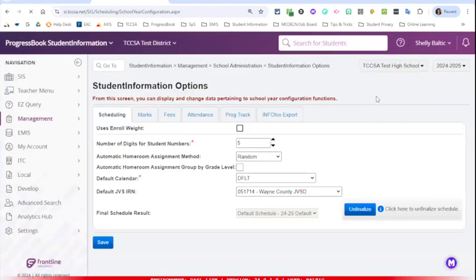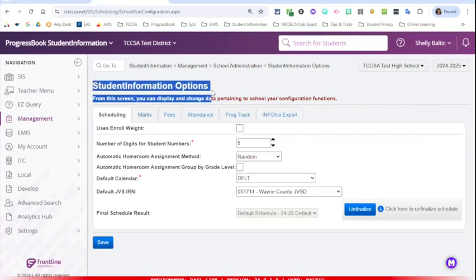Does anybody have multiple buildings that you switch between? Some of you might have middle school and high school, but I would pick one primary building to work with today. Your student information options is a place where we don't come very often, usually at the beginning of the year, because this is where schedules are finalized. If you work with scheduling, you might have been here to finalize that schedule.